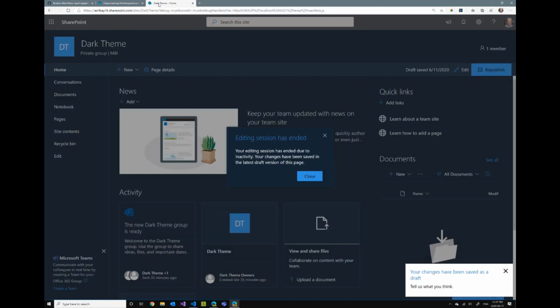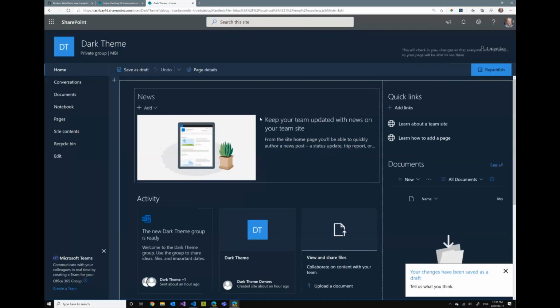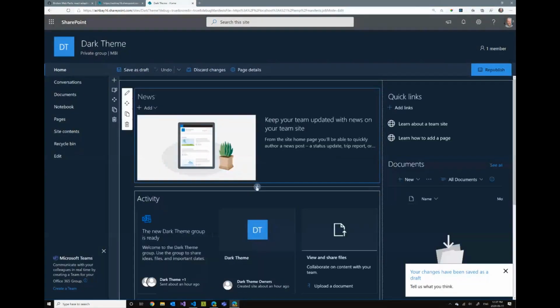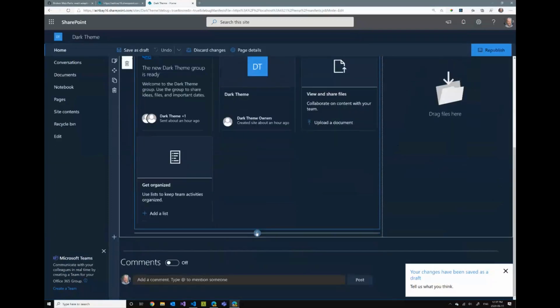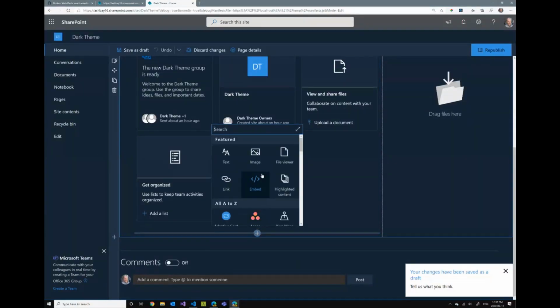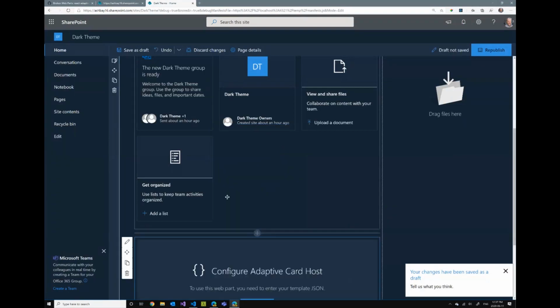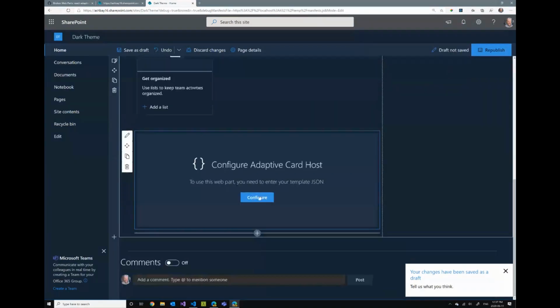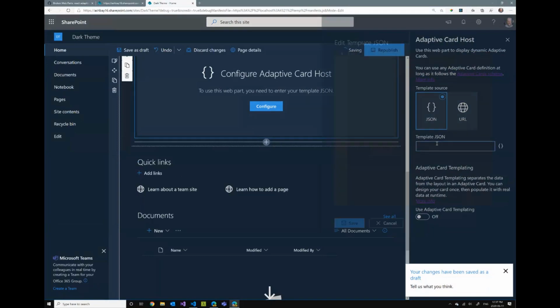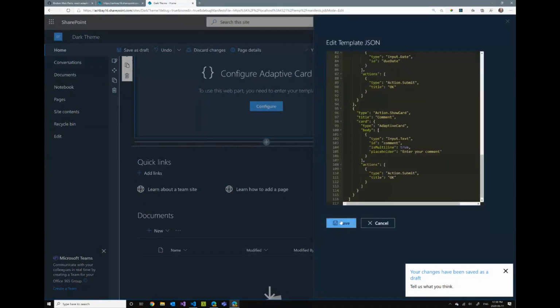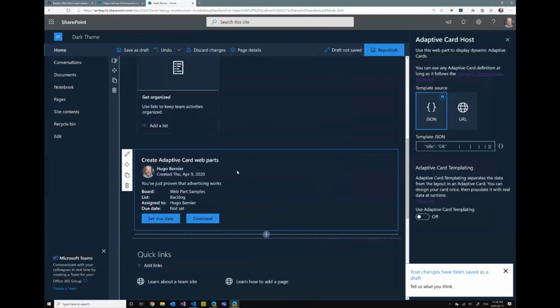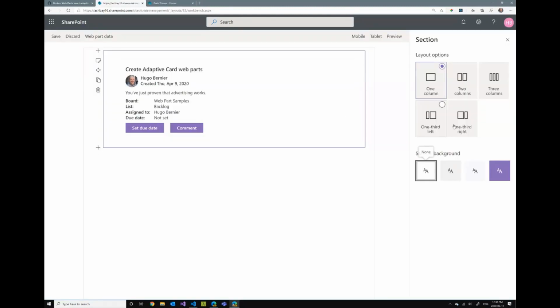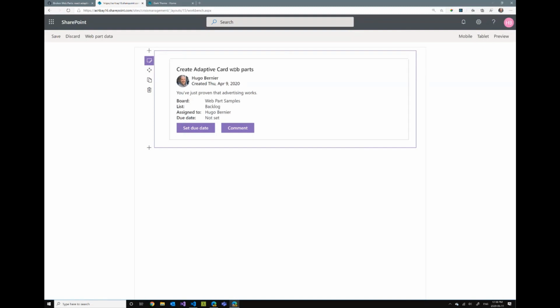And that web part also works if you go into a high contrast mode. You'll notice here the adaptive card host, and if I take the same JSON that I pasted before, you should see that we now have a high contrast web part that also responds to the changing themes. Okay, let's continue.